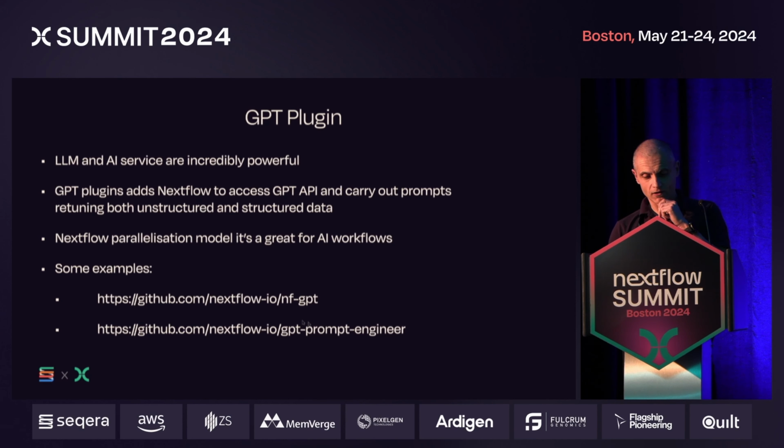Have a look at this link, and there is also a workflow implemented in Nextflow that essentially allows you to optimize prompts using ChatGPT. It's quite interesting, above all because it shows how Nextflow can be good also to parallelize AI workflows.